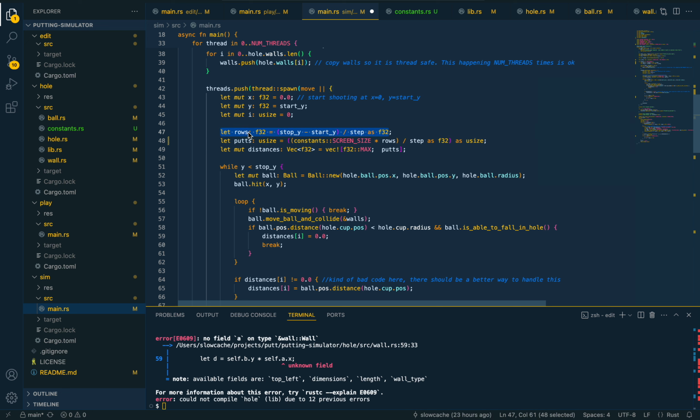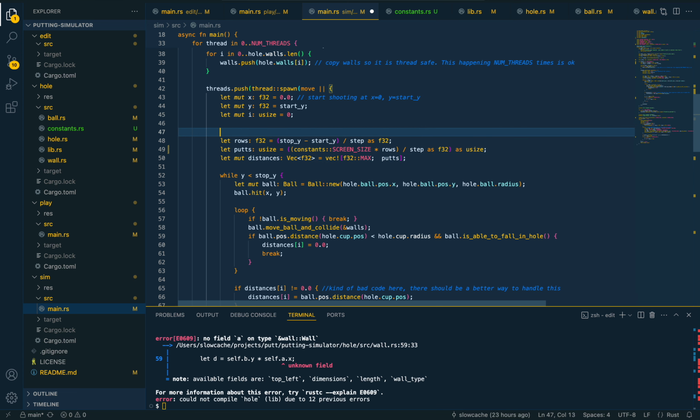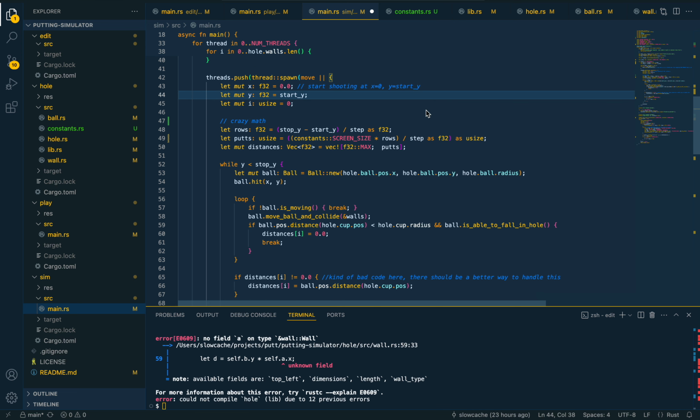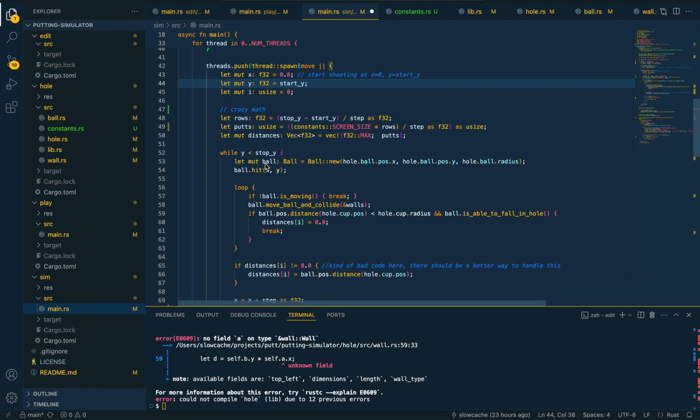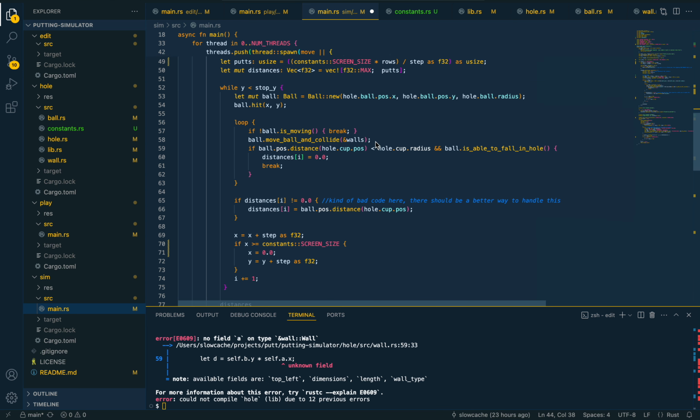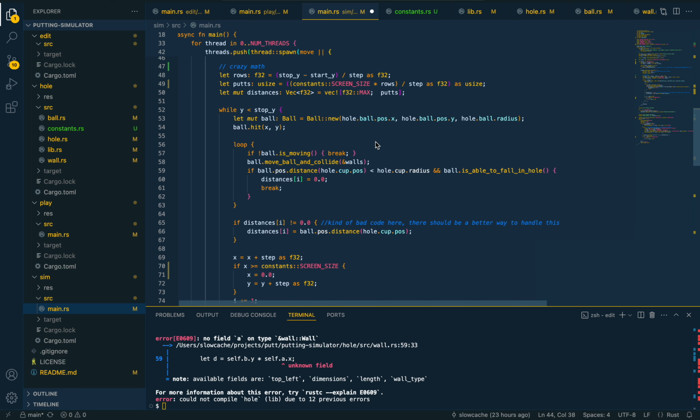Rows, puts, number puts. This is crazy math. That's all I gotta say about it. Well, y is less than stop y. Make a new ball and hit the ball at x and y. Loop, if it's not moving, break. That's crazy.